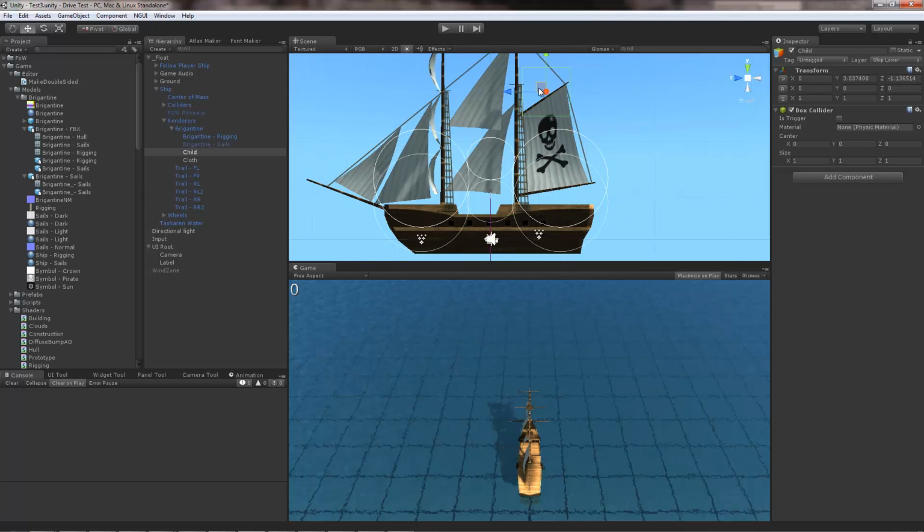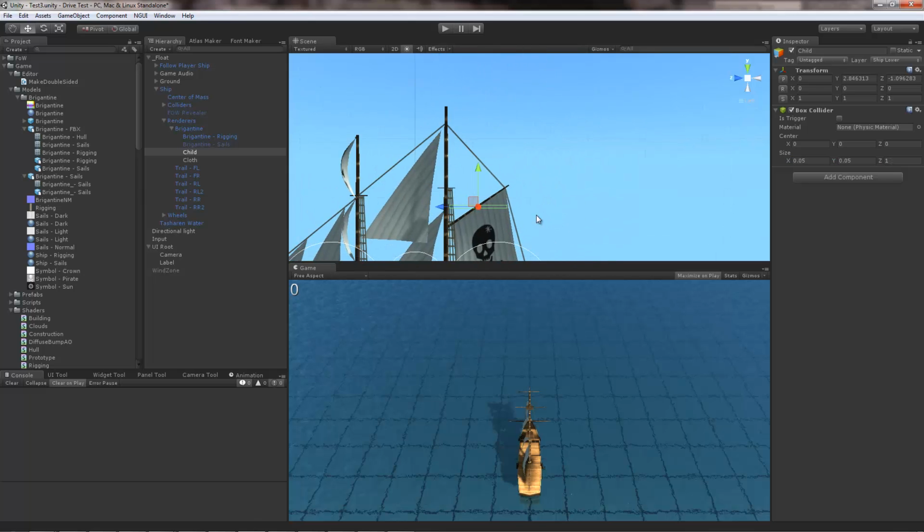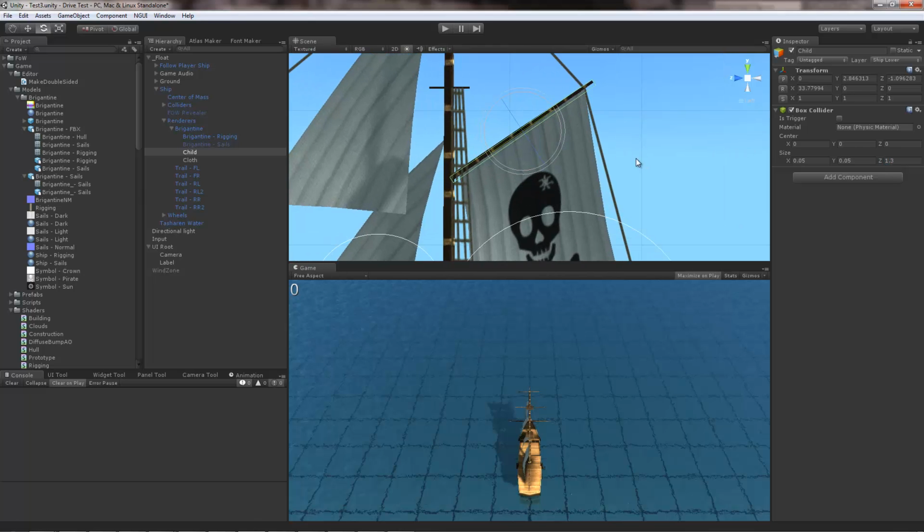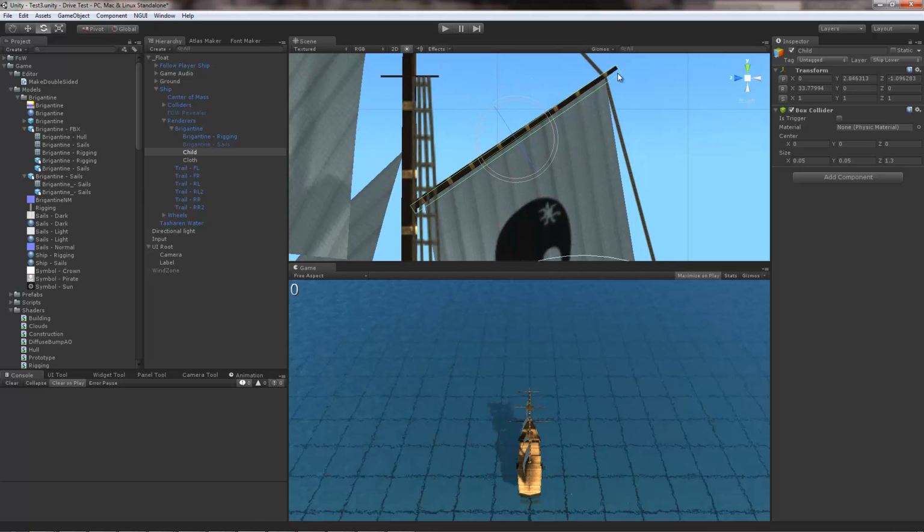I'm going to move it up here. I'm going to give it a small size. And it'll be fairly long. And I will also position it like so. Now you will notice that it overlaps the sails ever so slightly, and it's actually good. This is what you need to do in order to keep the cloth up.